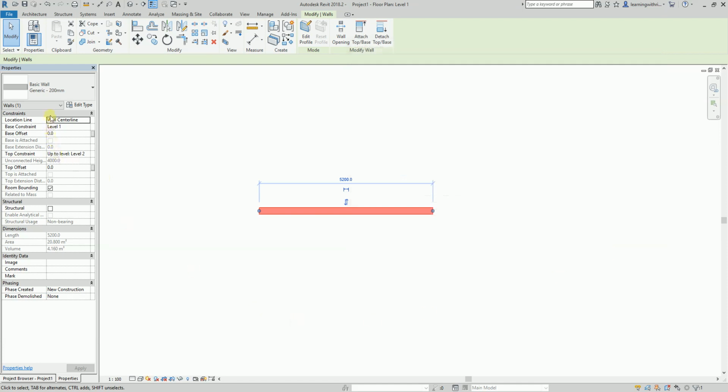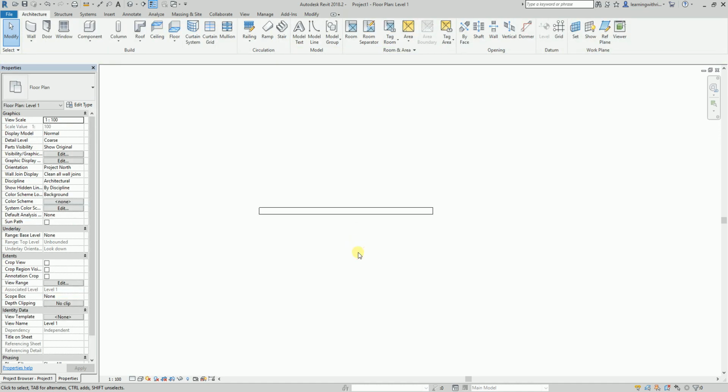Now, if you change the instance parameters, it will only affect the selected element or elements. So basically that's the difference between the instance and type parameters for any family type. Now, like what I've said, I'm going to show you how to add family parameters to your family.